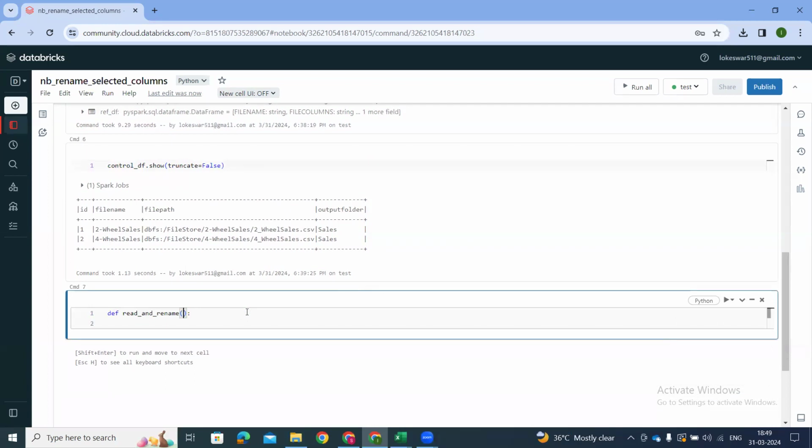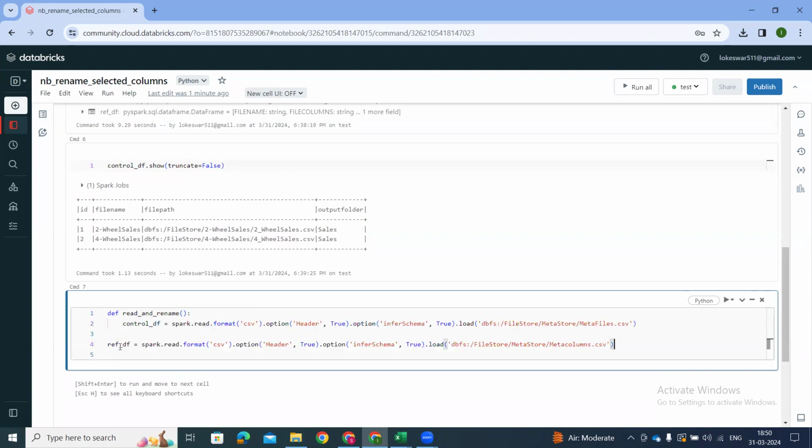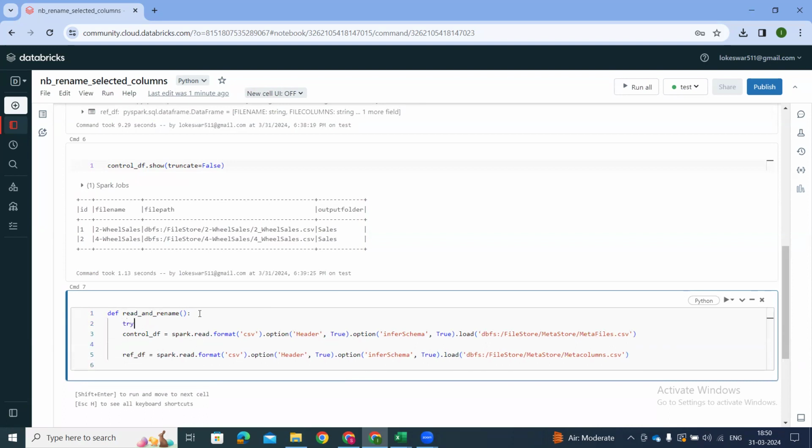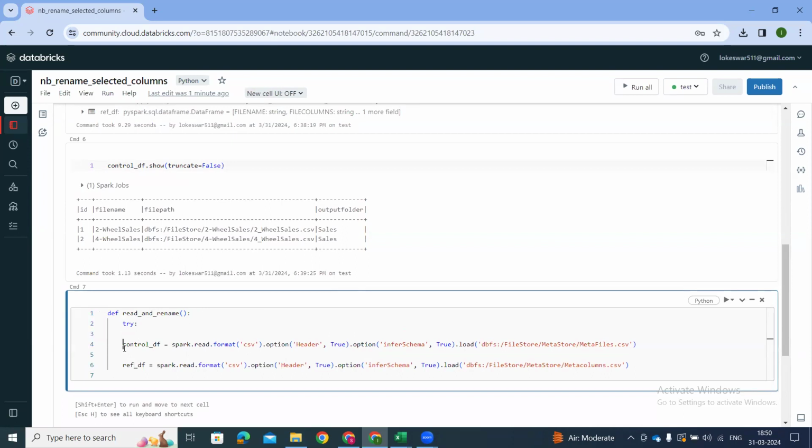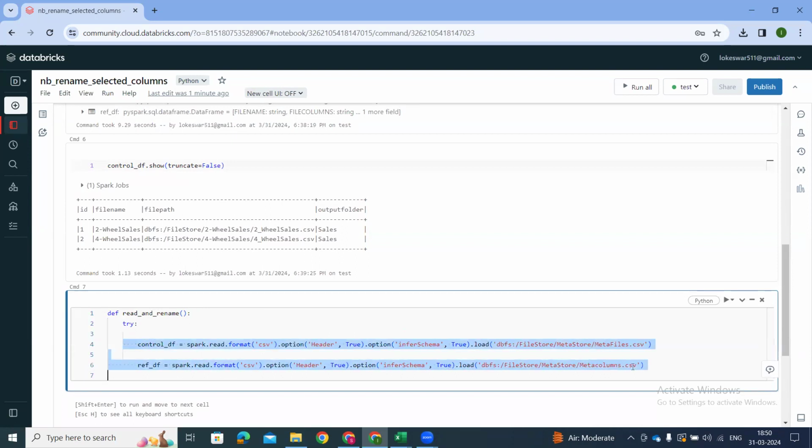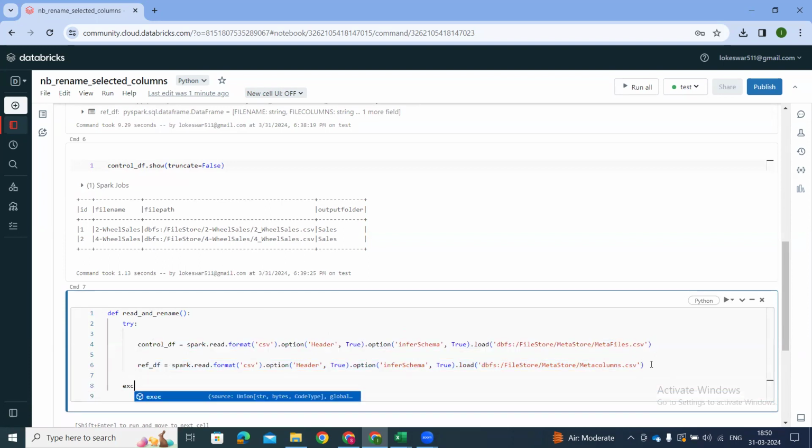Generally, previously we created a setup notebook so that we could use the parameters. For this simple case, I'm just reading here itself. Even if you call it in a setup notebook and run that notebook in this notebook, it is going to work fine. I'm just showing different ways of doing things. Just copy and paste this one. And most importantly, everything goes in try catch, with the exception handling.